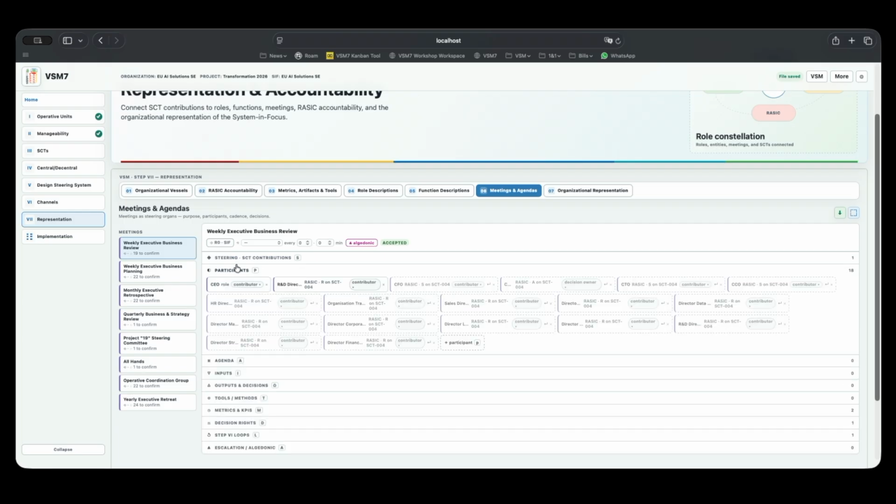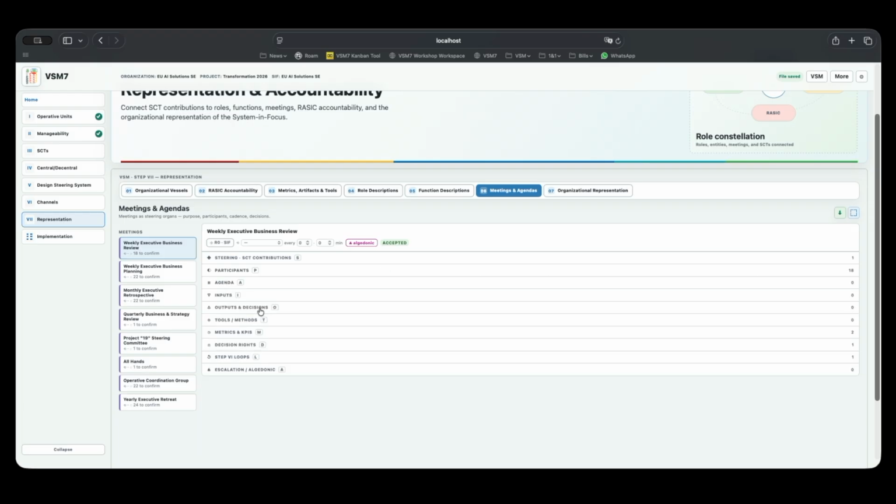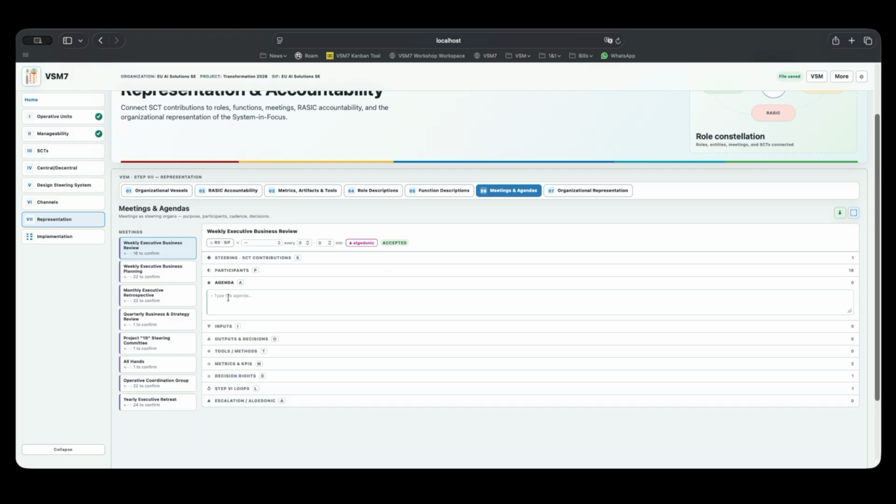I can define who are the participants. Here you see already the proposals, and just by clicking on a row, on a person, or on a role, I can add it, and I can also define the role in the meeting. Is it a contributor, a decision maker, the chair of the meeting, and so on. Then the agenda is at the moment still freestyle.